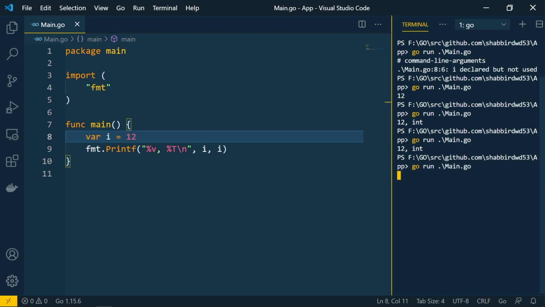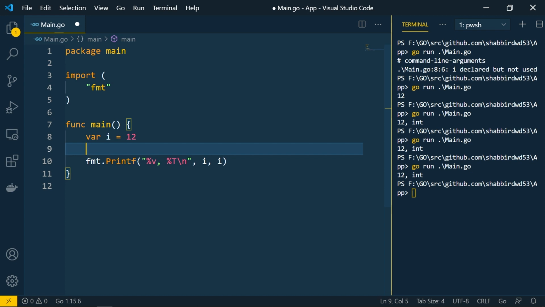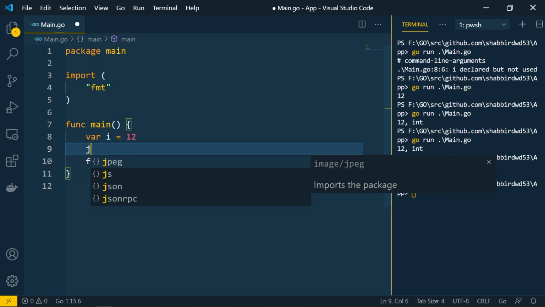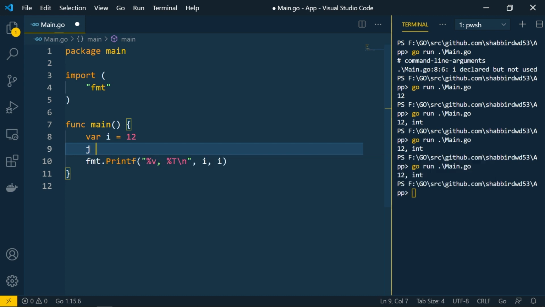Okay, if you run this again, you will get the same value. Now there is one more syntax that you can use to create and assign a variable. If you consider this still verbose, that you are creating a variable i and assigning 12 to it, rather than doing that, you can directly create a variable using the assignment operator, that is :=, and directly assign the value. So it will create a variable for you over here.